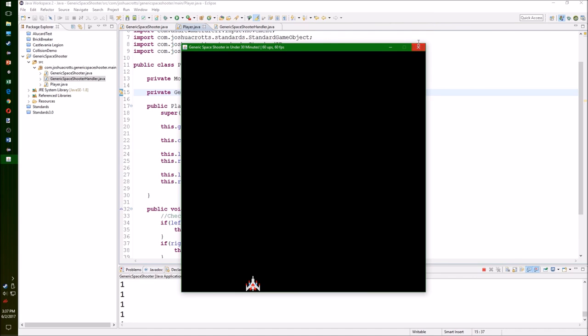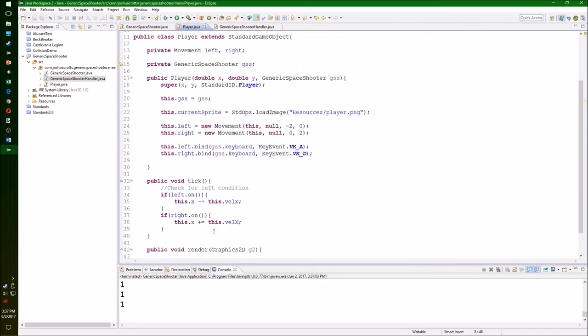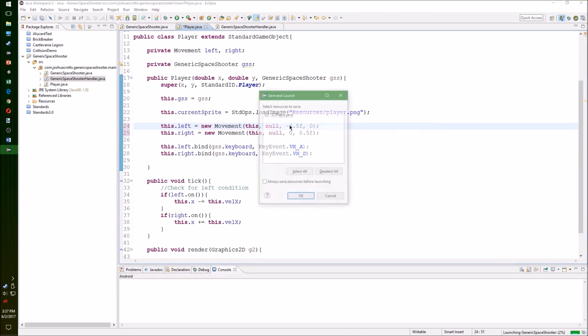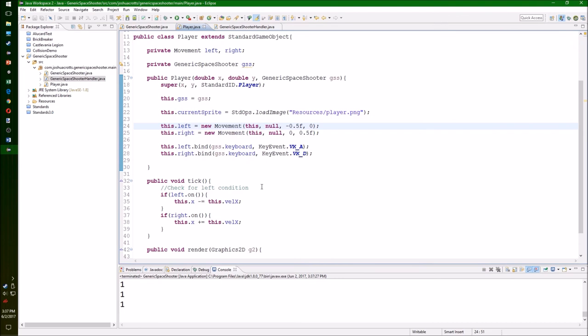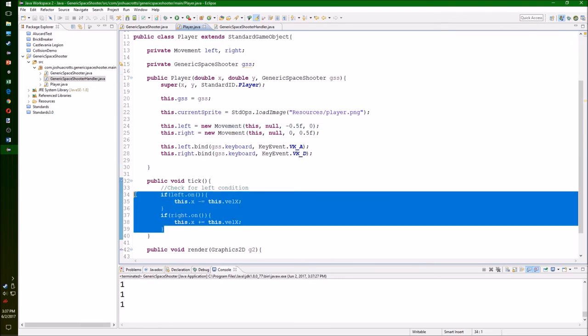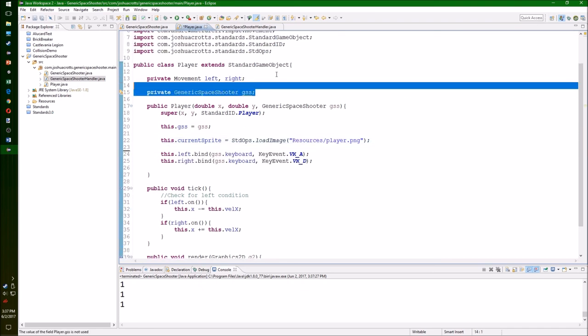Whoa. Oh, Lord, okay. Something's backwards. Well, let's just make this a lot slower. These have to be floats, right? Yeah, they do. Those go way faster than they should. Ah, screw it. We won't use those. We'll just use the key input or the listener.